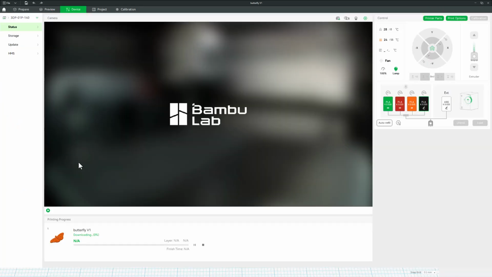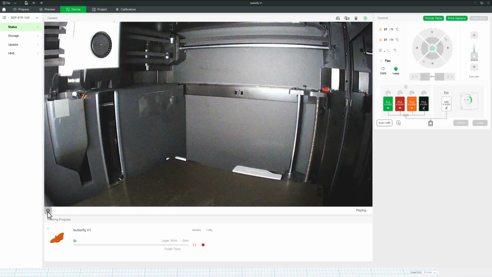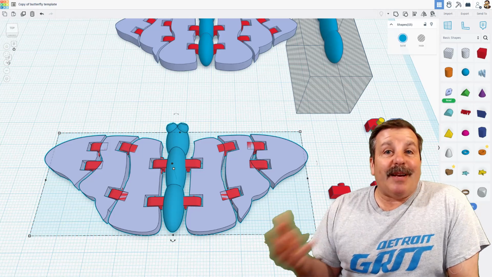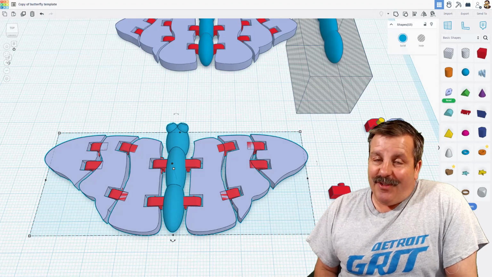After a moment, it bounces to the device menu. Of course, we have to wait patiently for it to download. But once it does, you can of course hit play and monitor everything from afar. Friends, there you have it. Simple steps to take a flat image and turn it into a 3D printable flexi print.